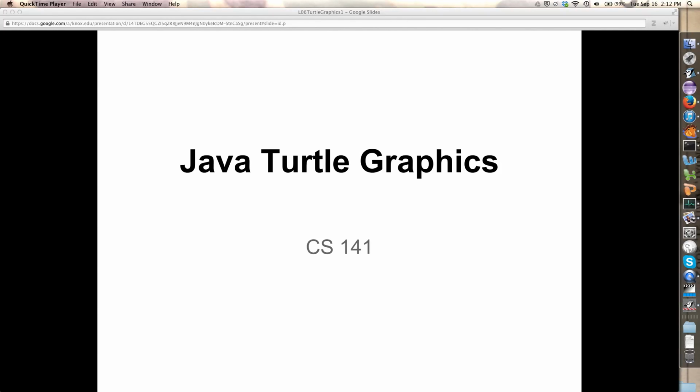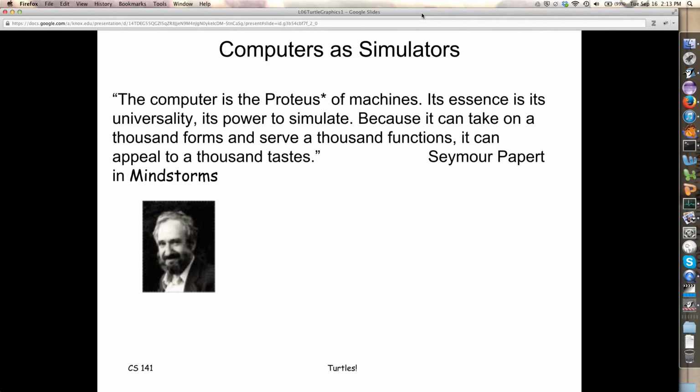Turtle graphics for Java. This is for CS141. So before we talk about that, let's talk a little bit about computers as simulators.